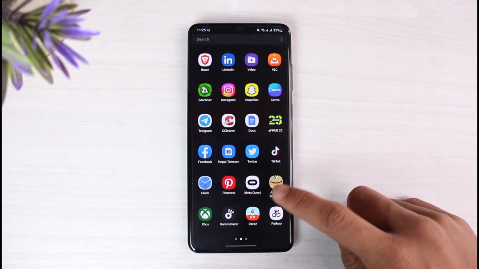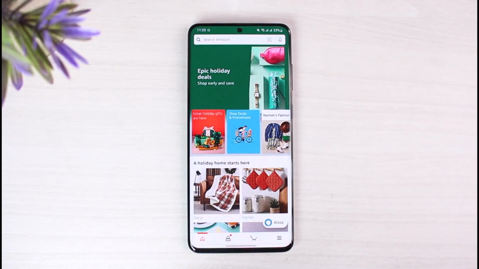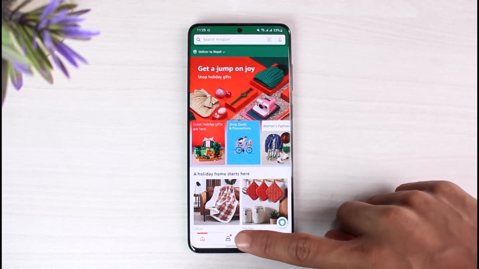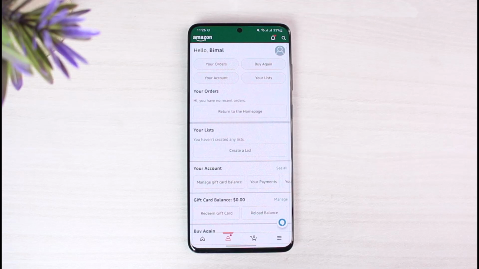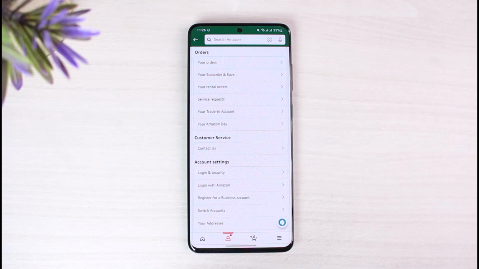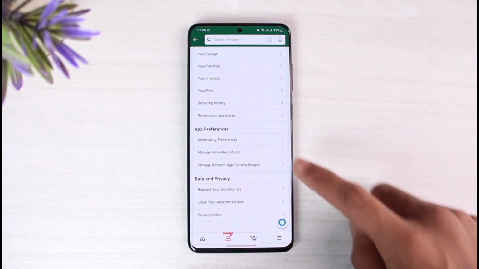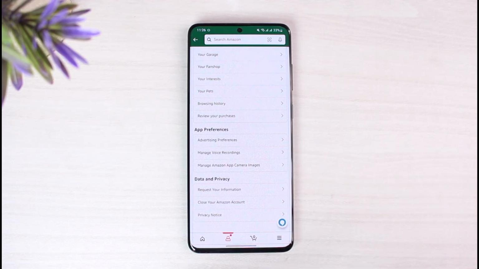All you have to do is launch the Amazon application. Once you launch the Amazon app, you will see this kind of interface. Tap on the profile icon at the bottom of the screen, and then tap on the option that says Your Account at the very top. Once you tap on Your Account, you'll see various options, but you have to scroll all the way down to the bottom of the screen, and under Data and Privacy you'll find this little button that says Close Your Amazon Account.